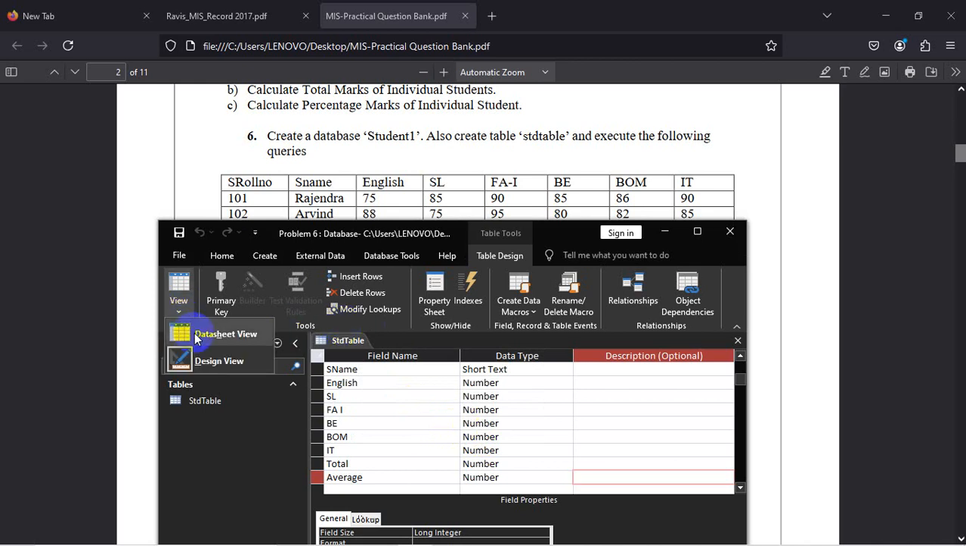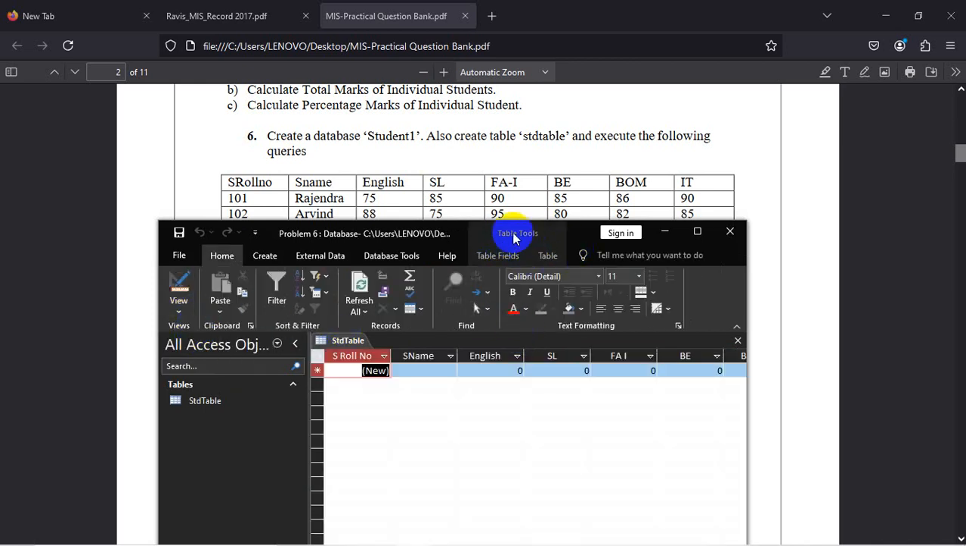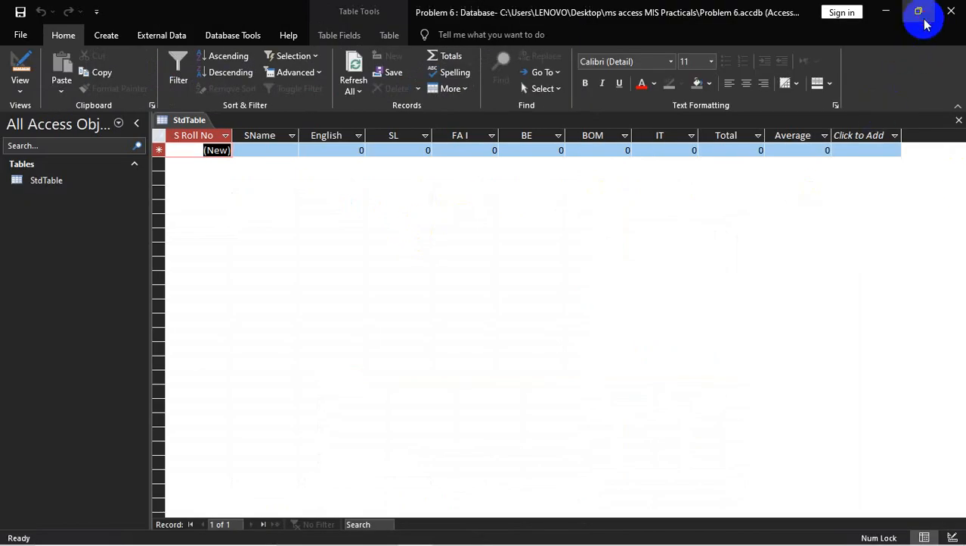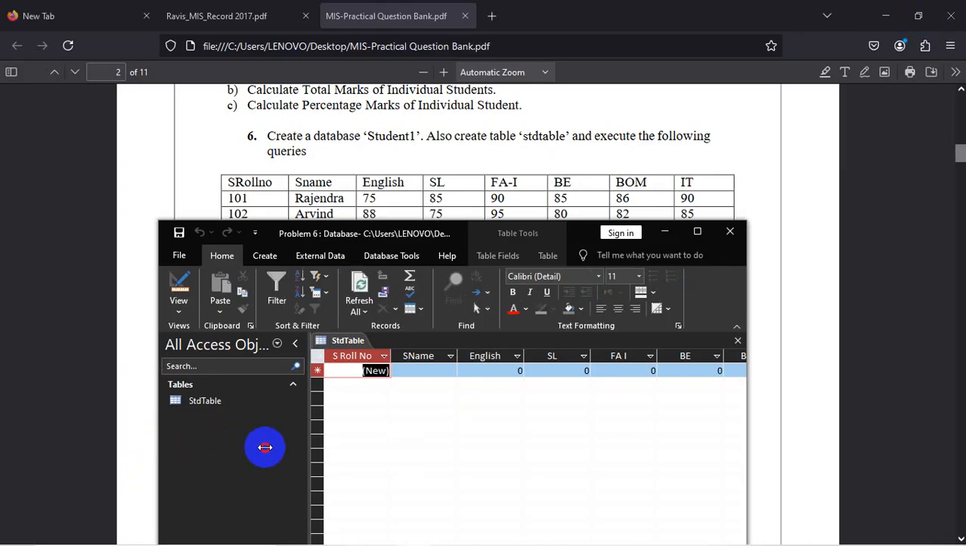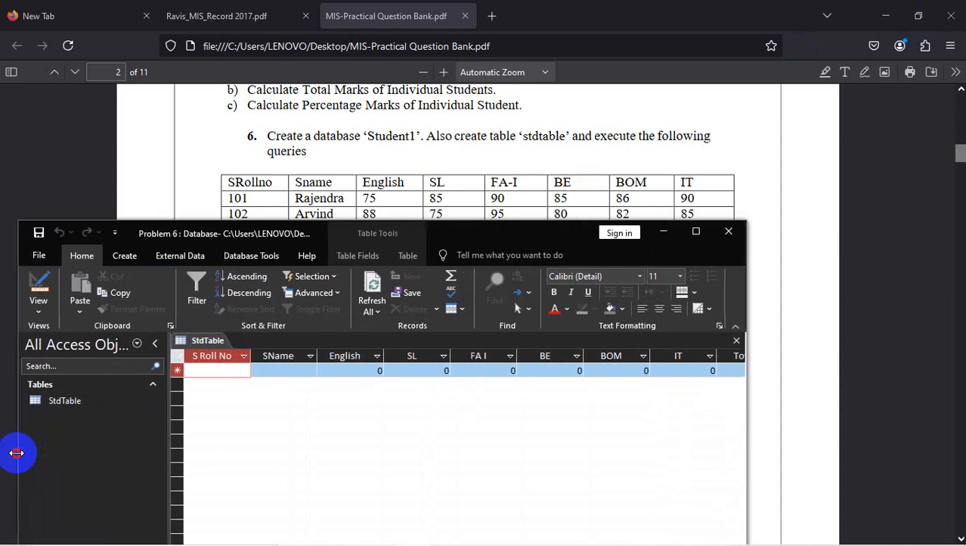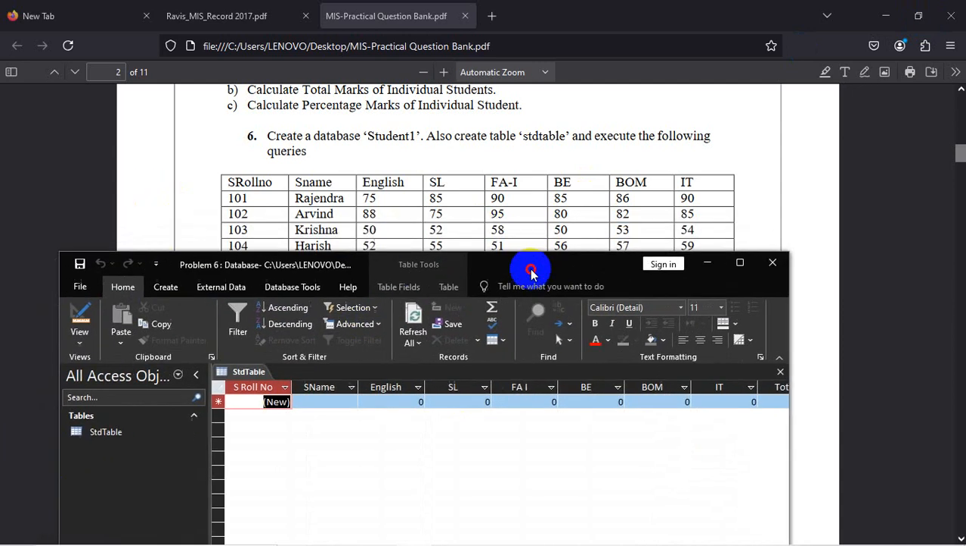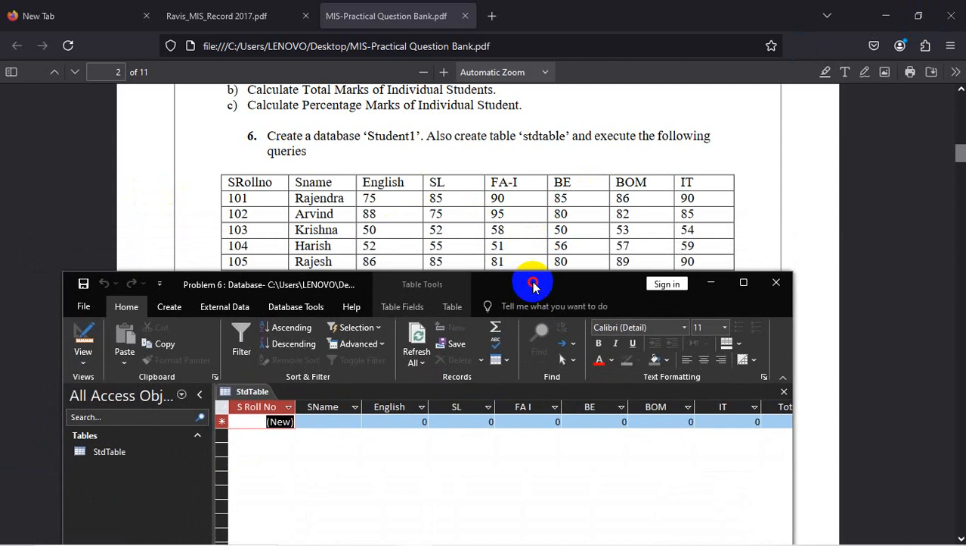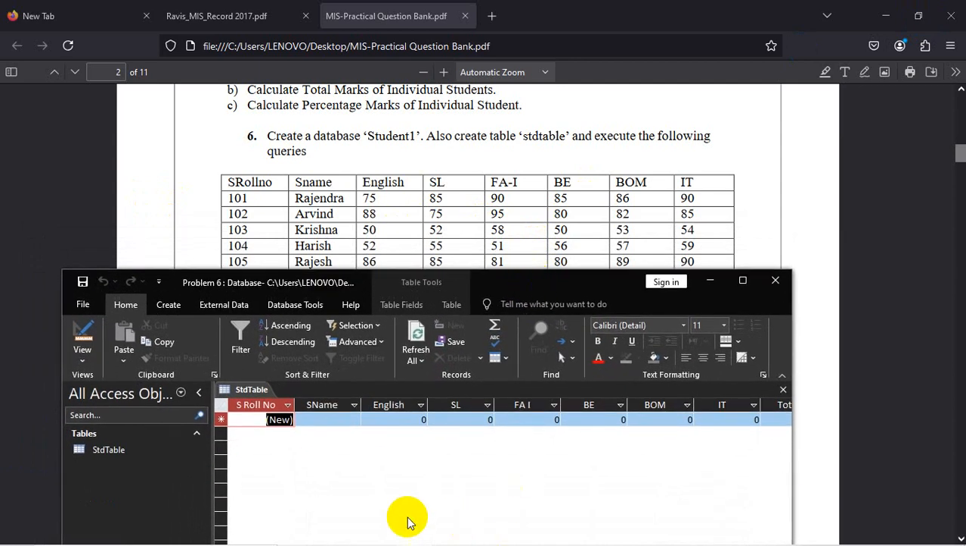Then now we are going to data sheet view. This is all the information about them. Just make it big here so that I can fill in the information. See, 5 records are there, right? All these details should be kept over here. Now Rajendra, how much? 75, 85, 90, 85, 86, 90.